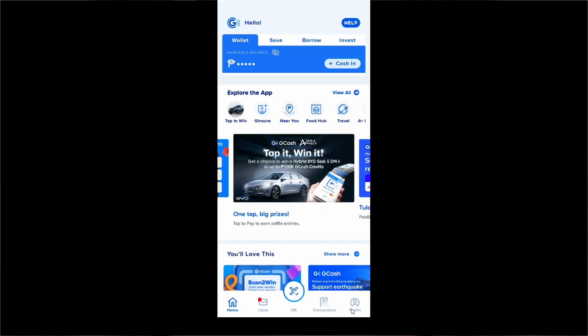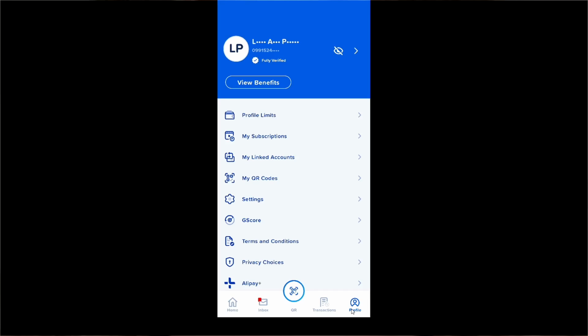Once the app is open, locate and tap on the profile icon. It usually appears at the bottom right corner of your screen. This section is where you can manage your account settings and preferences. From there, tap on the Help option.